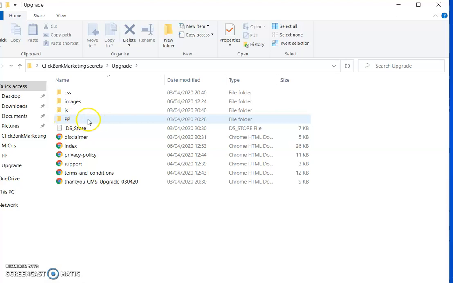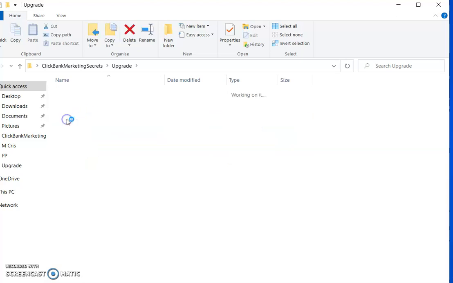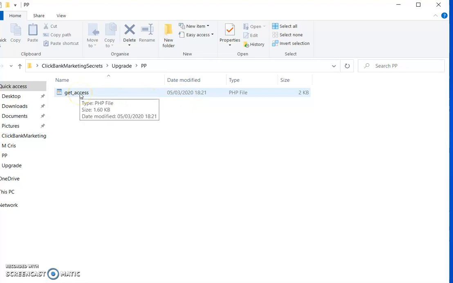There's the PayPal script there, PP. Now, what you cannot do, you cannot open this in NVU because it's a PHP script file. If you open PHP in NVU, it'll wreck the script and it won't work. Again, another reason to always keep a copy.